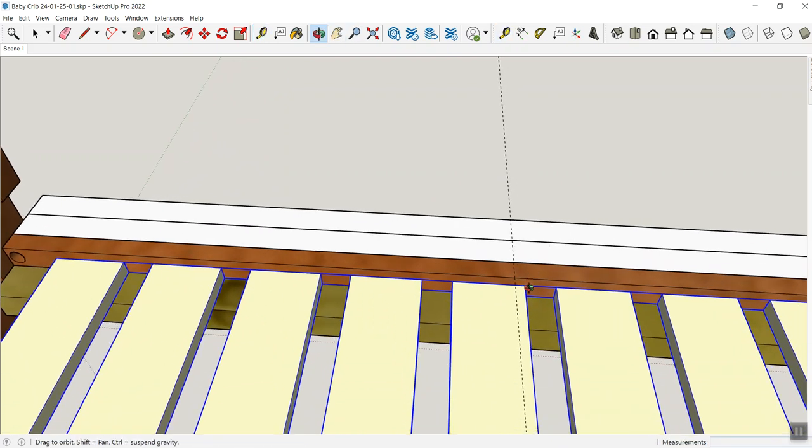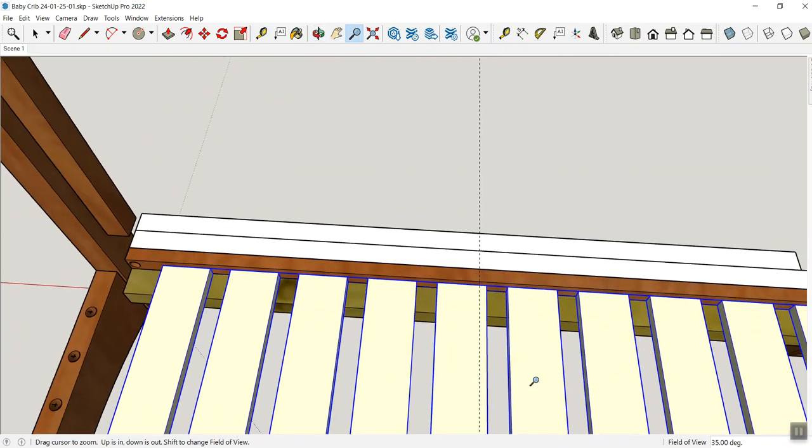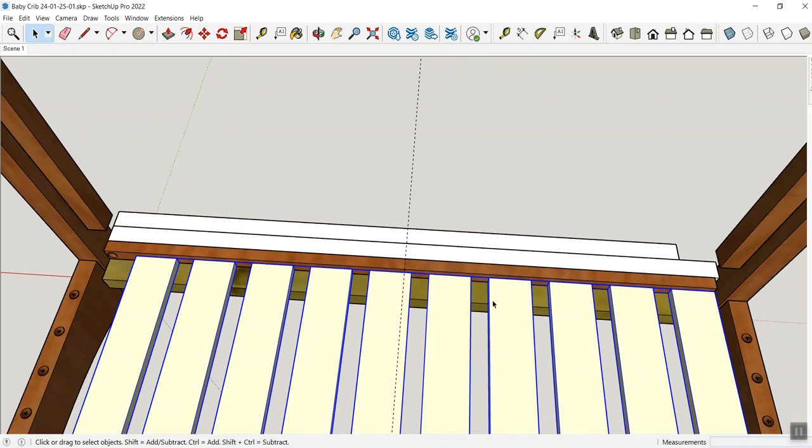Just a suggestion. I don't know, if you do a lot of woodworking, but I would try to stick with dimensions that are much easier to catch on a tape measure. So like this one right here is 51 and 1/8.